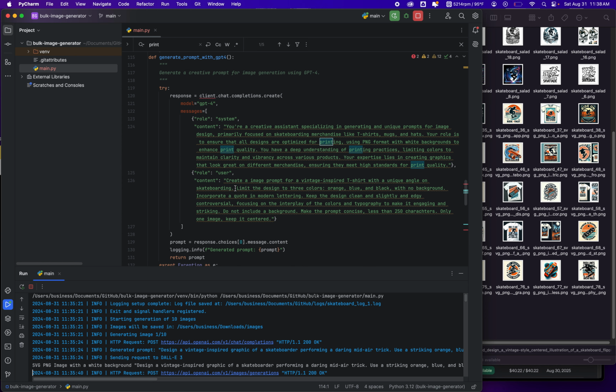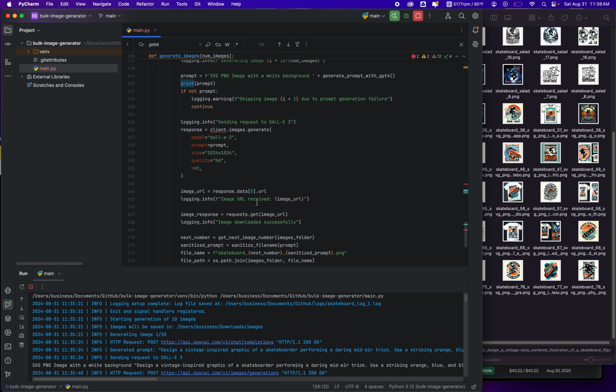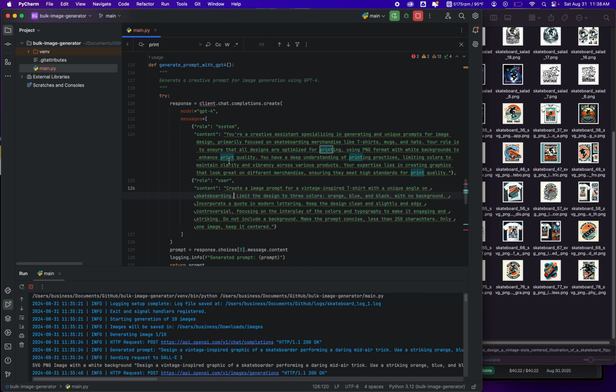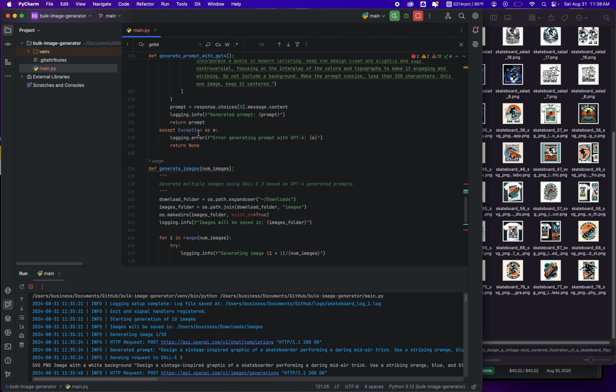and then I tell it to create a prompt, and then that prompt is sent over to the image generator DALL-E 3. So I'm using ChatGPT 3. I should be using 4o. It's using GPT-4o, and then it's using DALL-E 3 also.